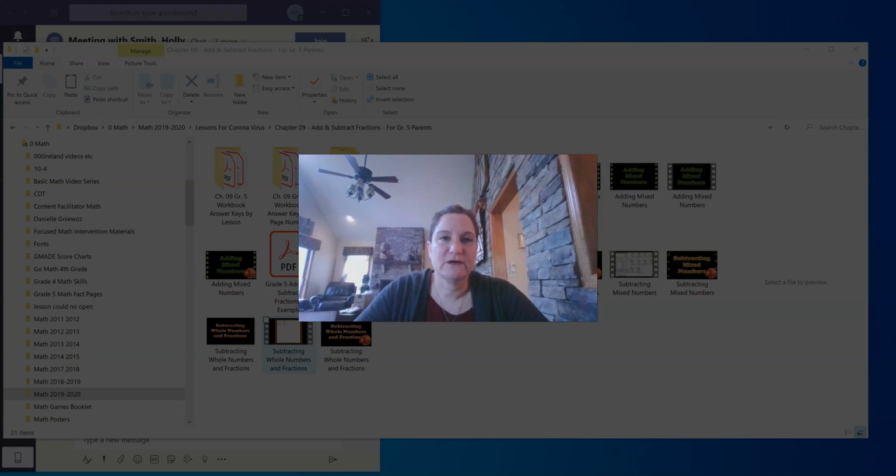Now you can write with your mouse. If you have a tablet that is a touchscreen tablet, you can touch the screen and write as well. Or a lot of teachers have been acquiring PC pen and tablets. They look like this.